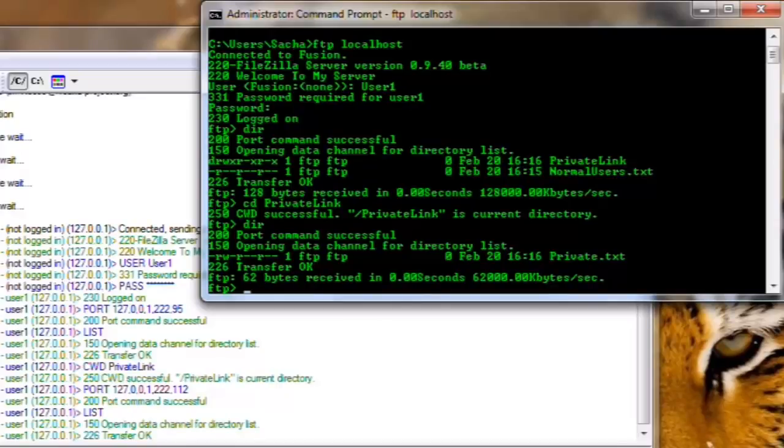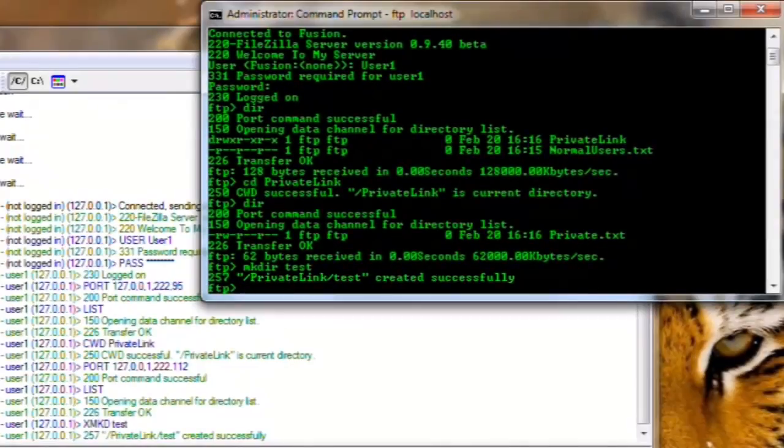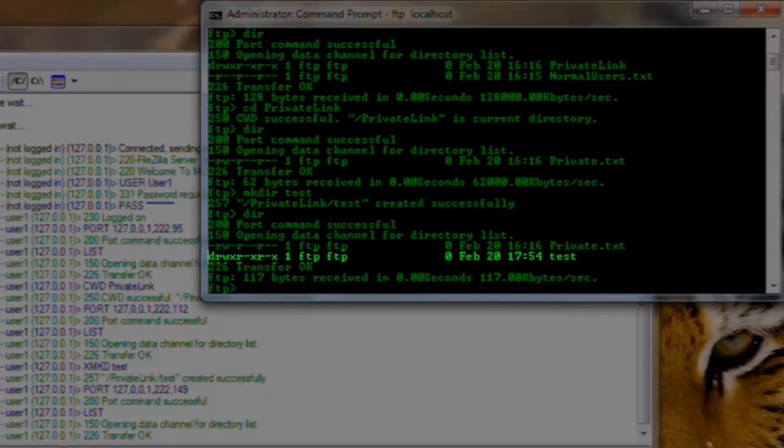Now in the private directory, let's go ahead and create a new folder to test our write permissions. We'll enter the command mkdir space test. This is just going to try and make a new folder named test. mkdir is the command for make directory. And then push Enter. Let's type in dir again so we can see what we did. And now we can see we have a new folder here called test.